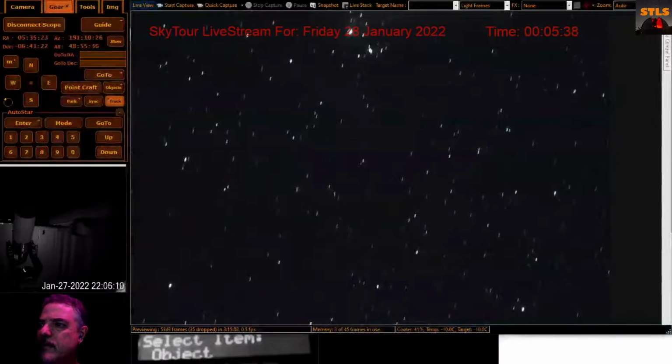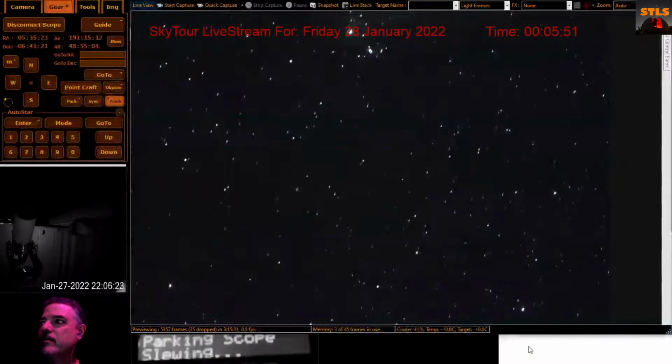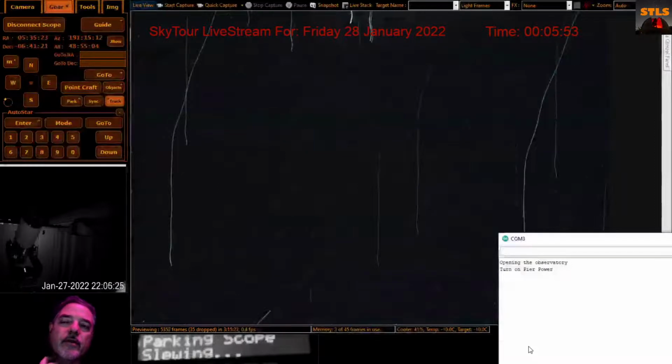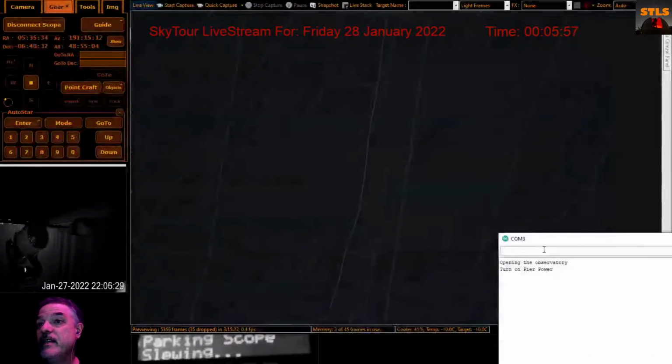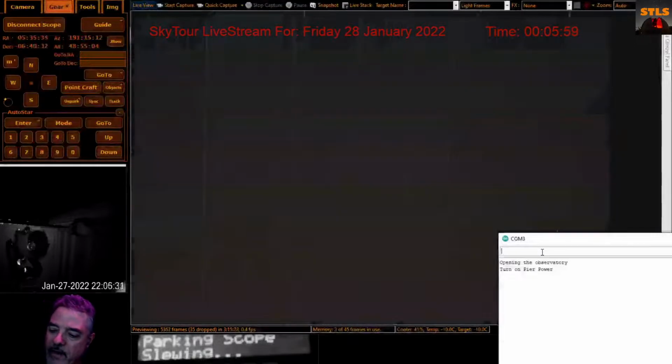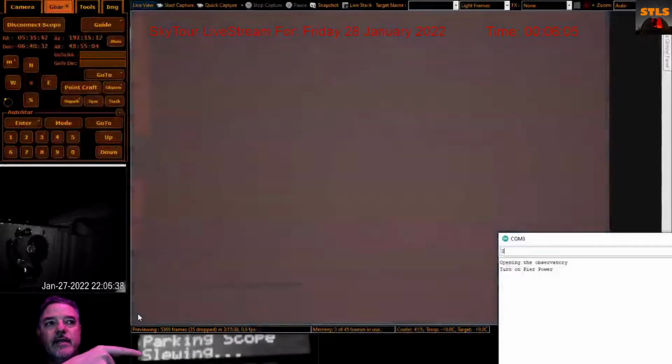Okay, now what I can do is park the scope, and the parking process is very simple. The telescope is going to move to a location where it is what we call safed. It's in safe mode, and that's this position. You'll watch right there. It's going to say slewing, and then it's going to say turn the scope off.